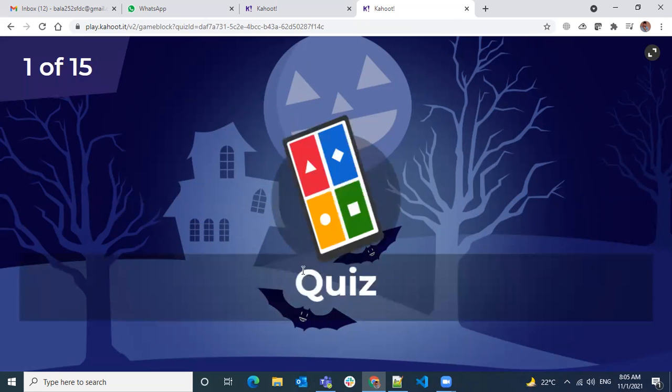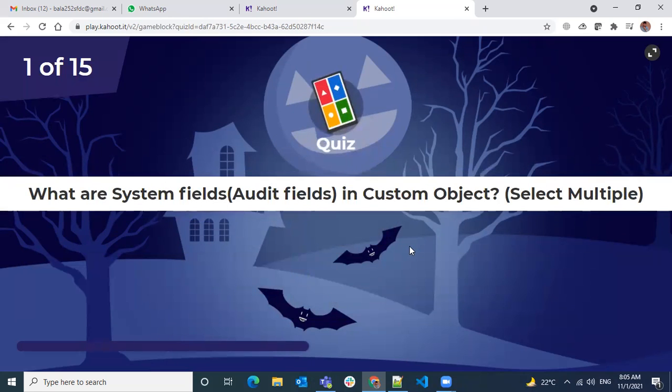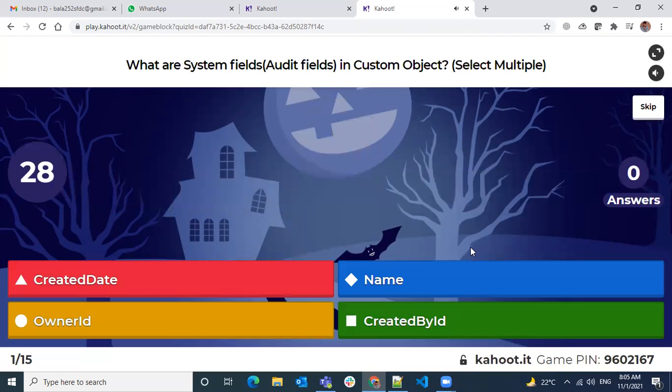It's going to be multi-select, so be careful. What are system fields in a custom object? What are the system fields? It's a multi-select. There are standard and system fields. Just think, what's going to be a system field?